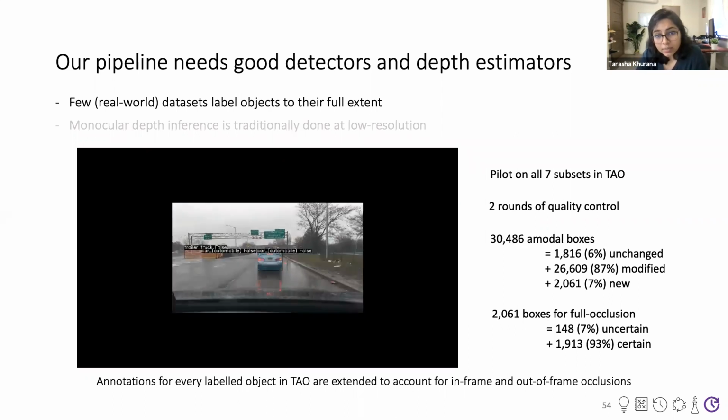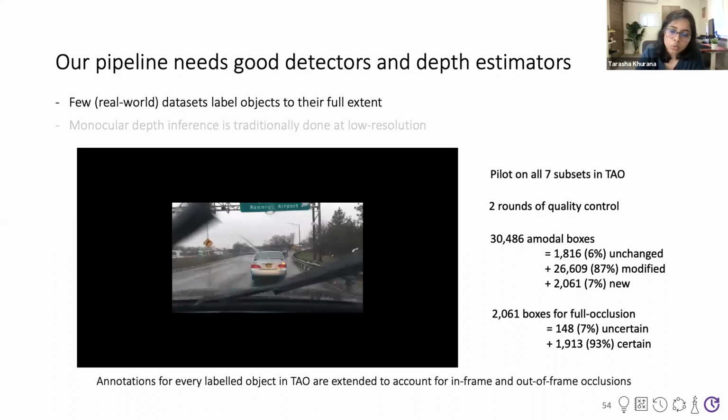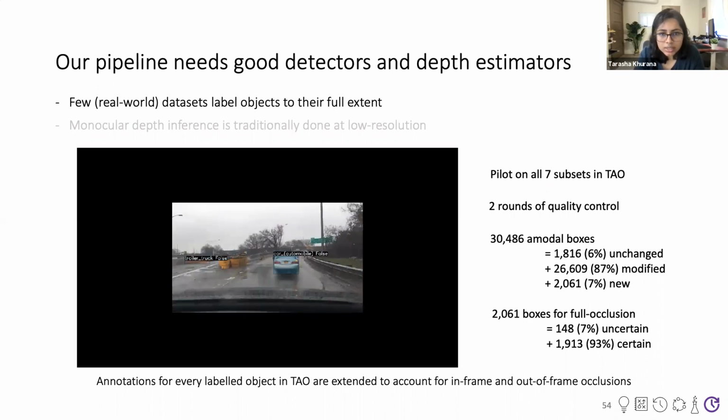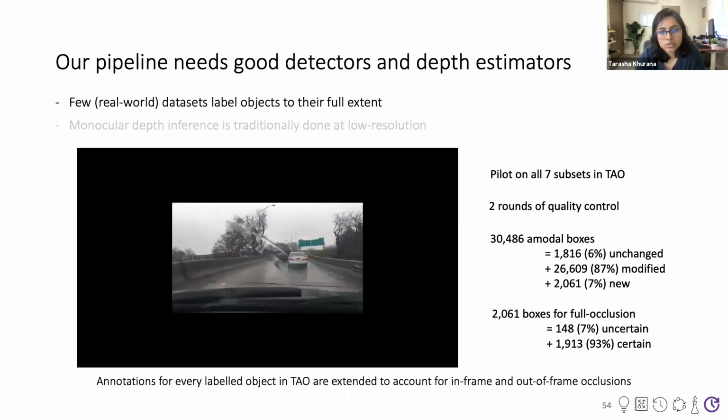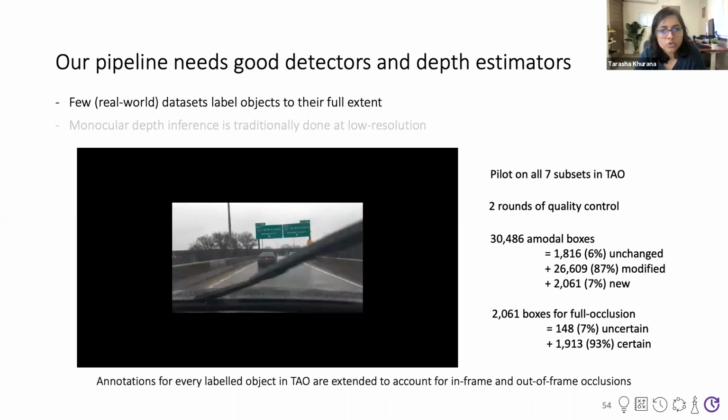So 87% of these have actually been modified from TAO, which would mean that these correspond to partial occlusions. And then 7%, 2,000 of these boxes, are new, which would mean that they correspond to fully occluded objects. So out of these 2,000 boxes, 93% are certain, which means that our annotators are confident of their labeling, which is a great number.